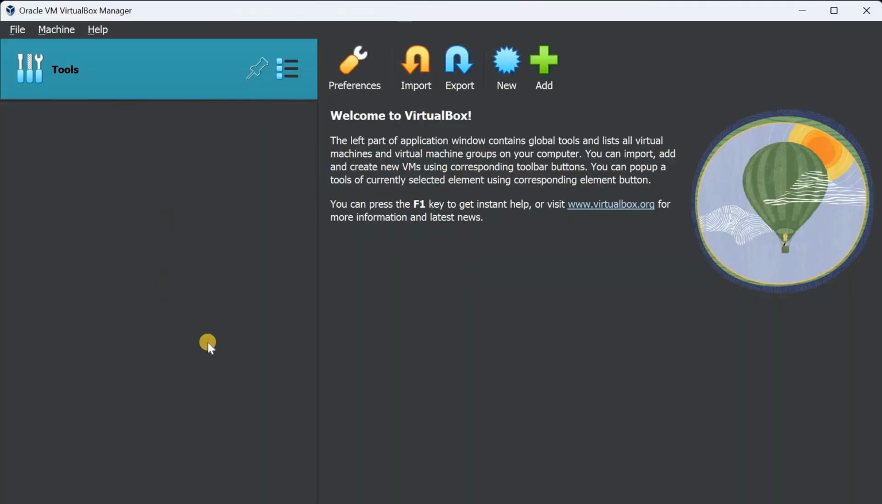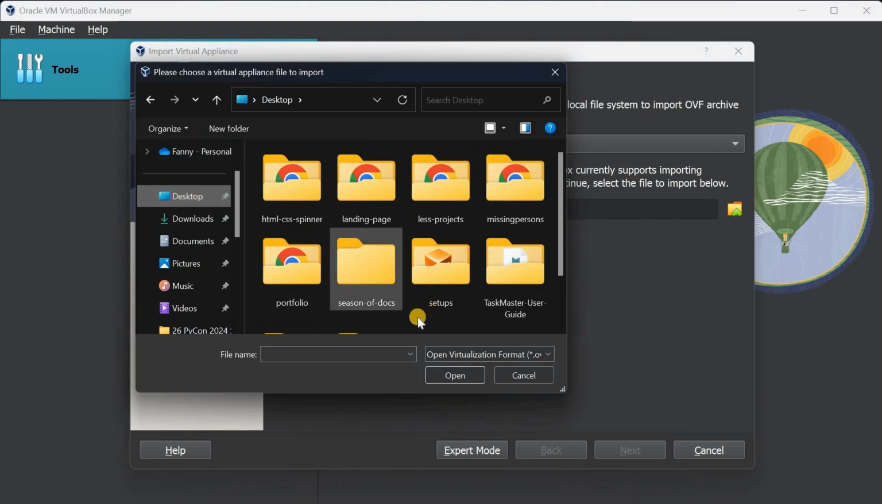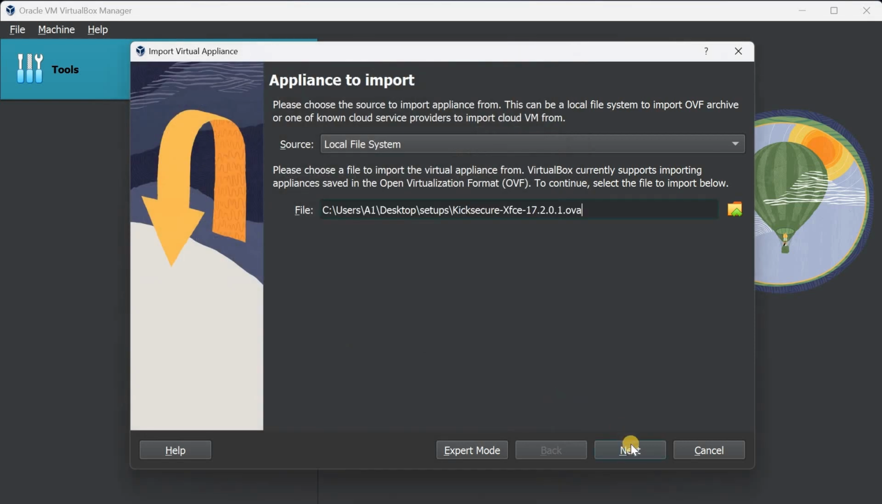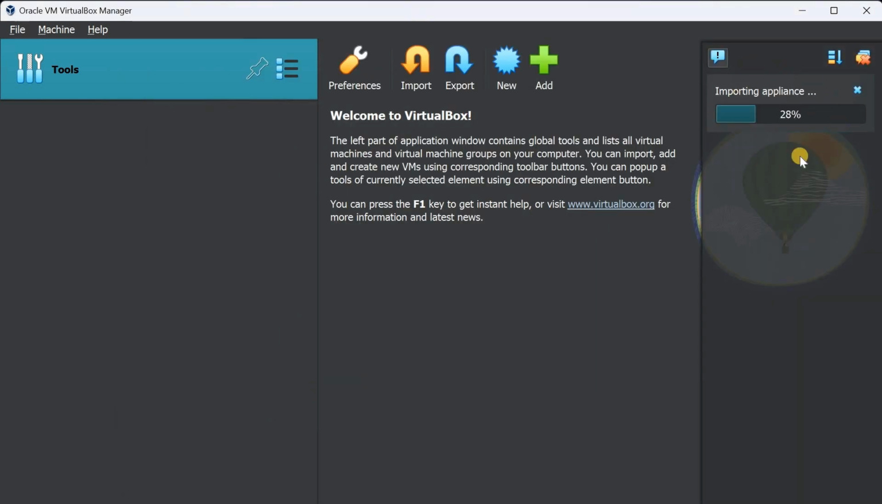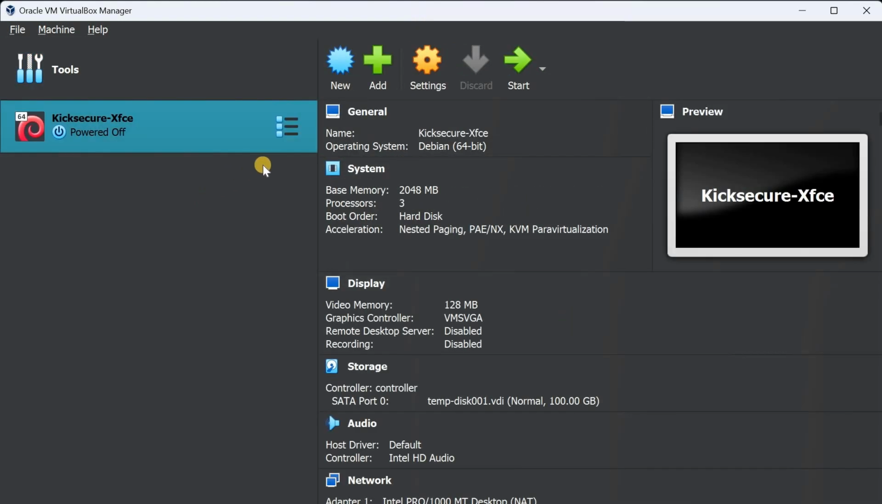After you're done installing, you have an interface like this, and what we shall do is click on import, navigate to our desktop, choose Kicksecure, open, click next, click finish, agree, and then it will start importing the appliance. It will take a few minutes, so wait for it to finish importing. Now it is done importing, and you will see the interface looking like this. You can see Kicksecure is right here, but it is powered off, and you can see the name of the operating system. After that, I'll just click on start to start our operating system.